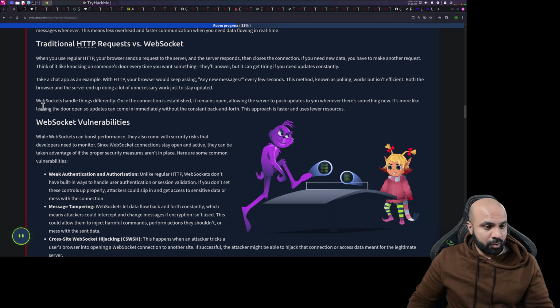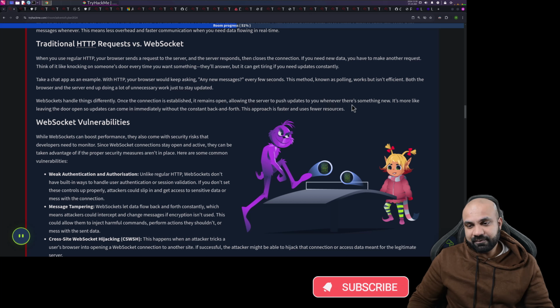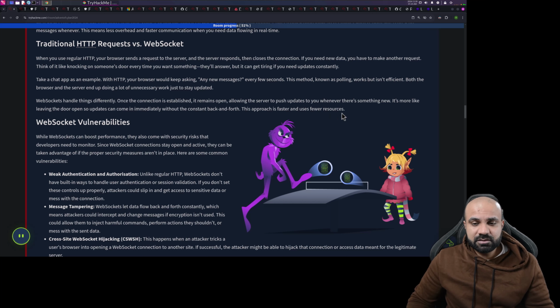That is true. WebSockets handle things differently. Once the connection is established, it remains open, allowing the server to push updates to you whenever there's something new. It's more like leaving the door open so updates can come in immediately without the constant back and forth. This approach is faster and uses fewer resources. Yeah, it uses fewer resources, but still it uses resources on both the client and server side because the communication is open.